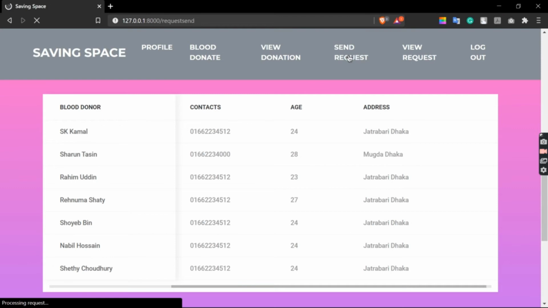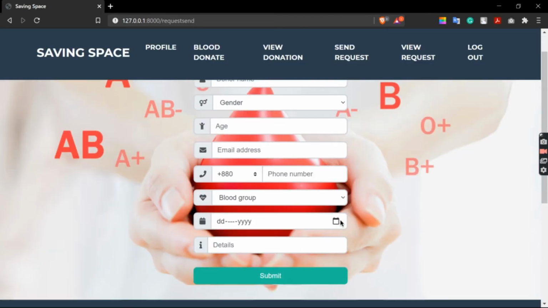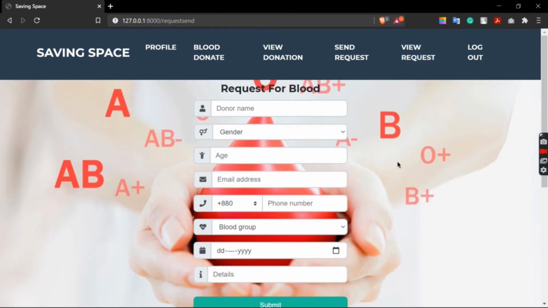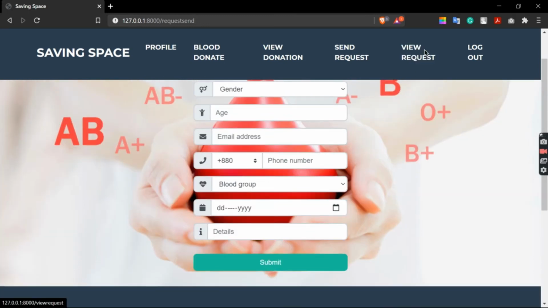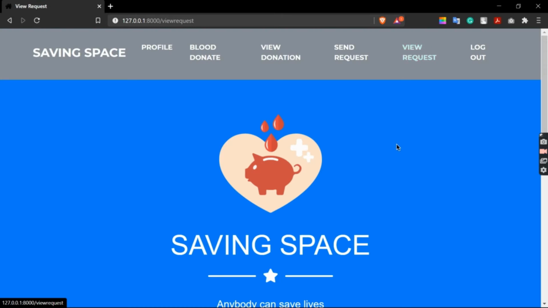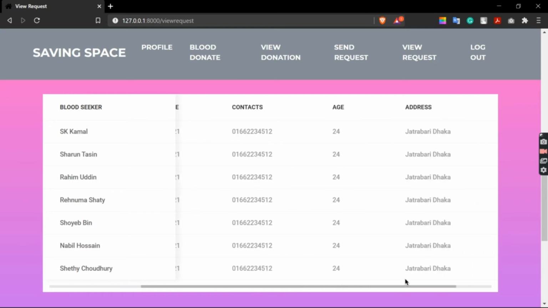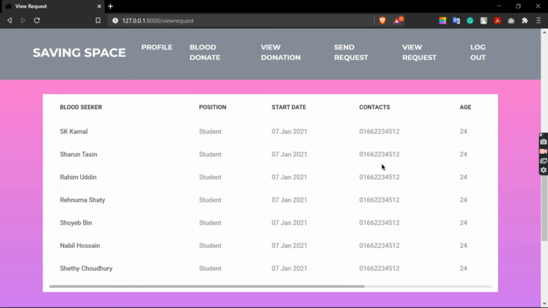Now send request. This is for blood seekers who want blood, and they also need to fill up this form, and we can see view request, the seeker's position, when they need blood, and contact, age, and also address, so that a blood donor can find the blood seeker, donate the blood and contact them, and that's it. Okay.